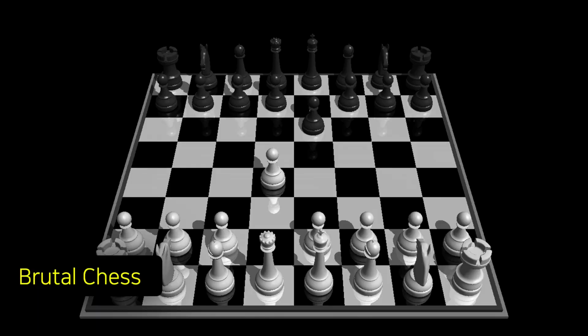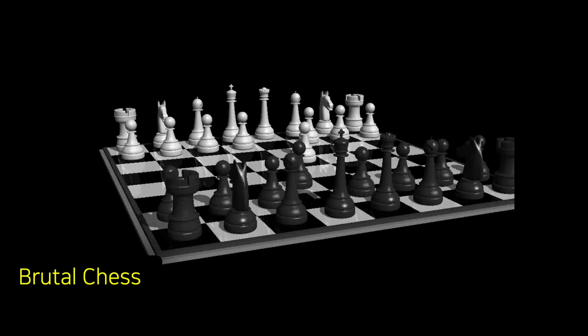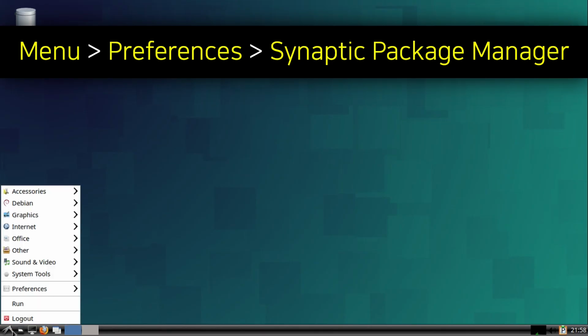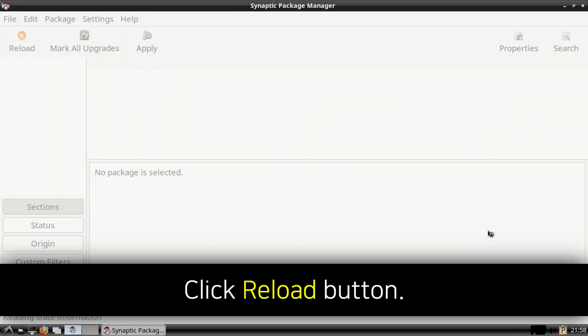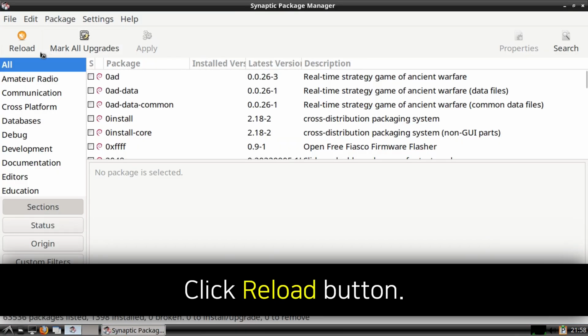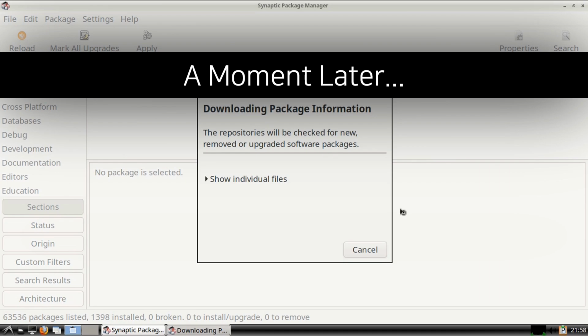First, we are going to start with this version of chess. To get this, we can install Brutal Chess. To install Brutal Chess, I will be using Synaptic Package Manager. When Synaptic opens, we can click on the Reload button from the top left to update the list of available software.